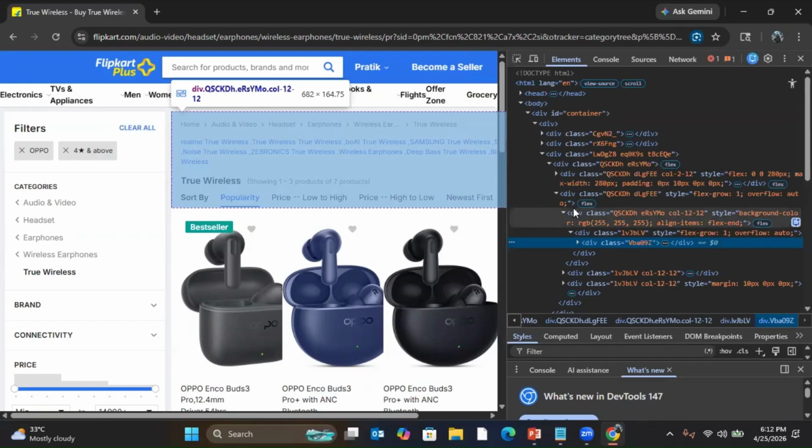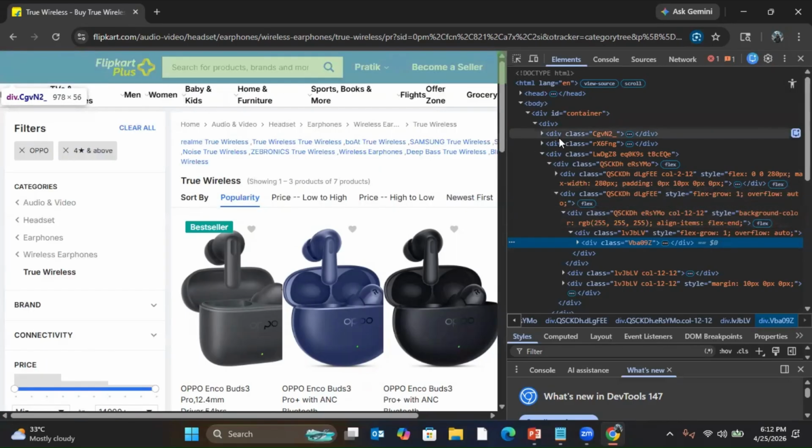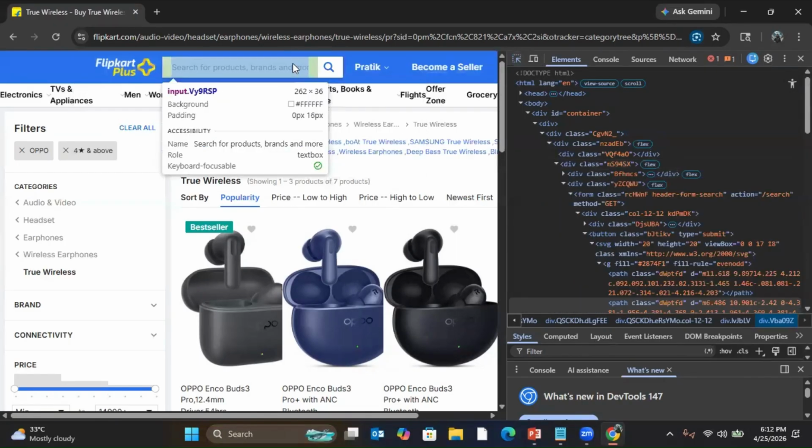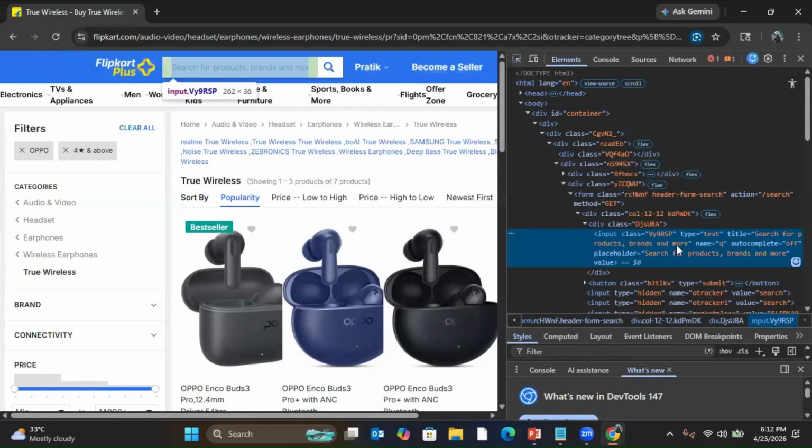And to get the HTML definition of a particular web element, I have to click this icon and hover over it. So it will show the particular web element definition for that. Now, when talking about XPath, there are two types of XPath. One is absolute XPath, one is relative XPath.